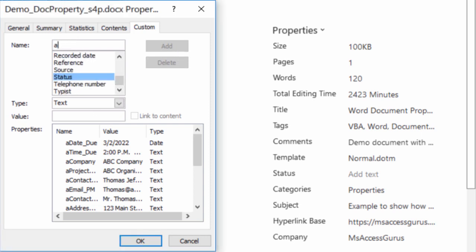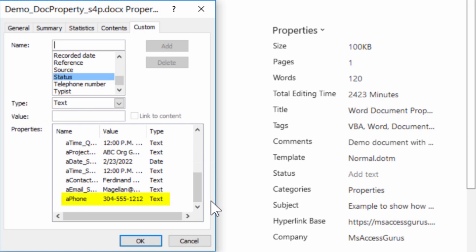Make a new custom property for the phone number. Type the name, which will be aPhone. I like to name custom properties starting with little a. Check the data type. Text is good. Enter the value and click Add. Now, aPhone is at the bottom of the list. This dialog box can't be resized, but the form I'm building in Access shows everything nicely.